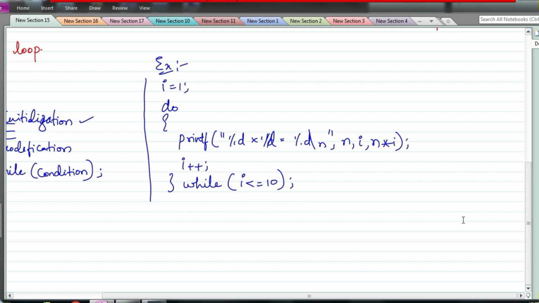So make sure that your process is correct, so that you don't get any errors. Otherwise, there is a possibility that even if the condition is false for the very first time, this loop will get executed one time. If your program requires a minimum of one time execution, then you will go for a do while loop.